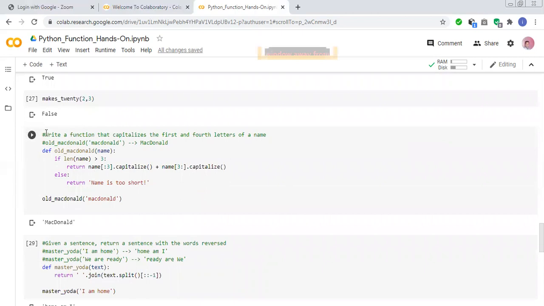Now you come for: write a function that capitalizes the first and fourth letter of the name. The first and fourth letter should be capitalized. So what should the minimum be? How many characters should there be? First and fourth character, so it should be greater than 3 at minimum. Because the first character and fourth character means minimum 4 should be there.